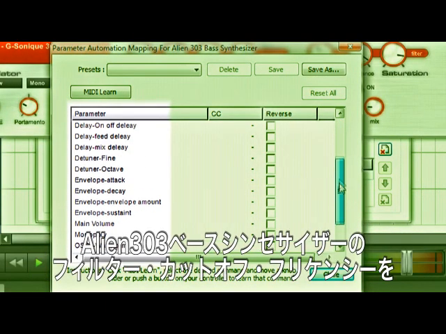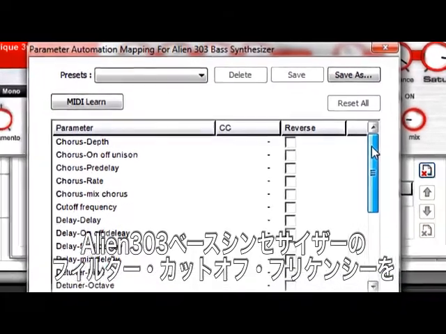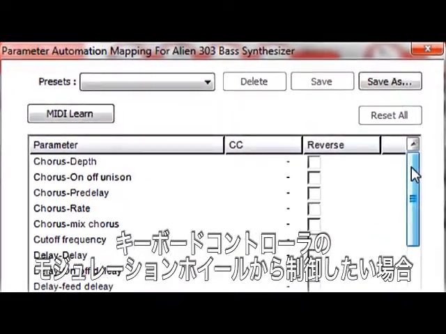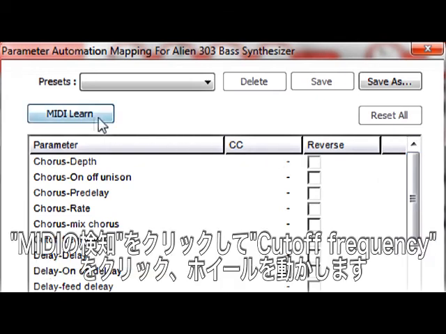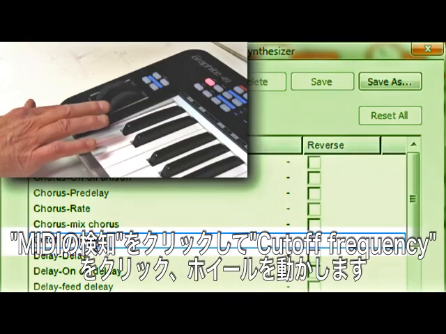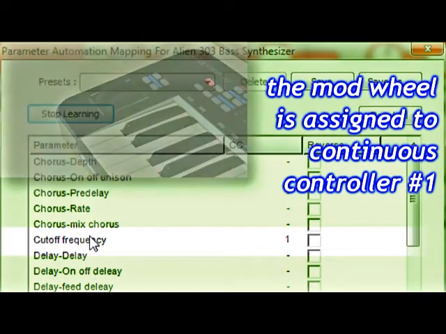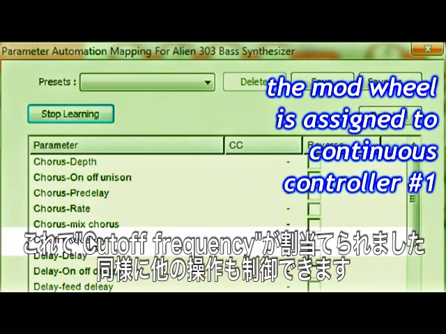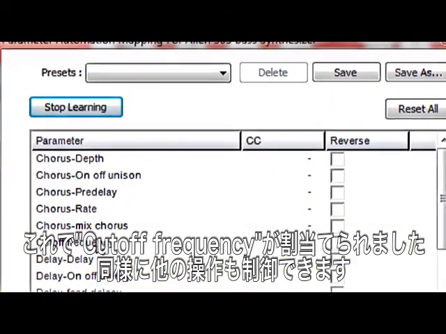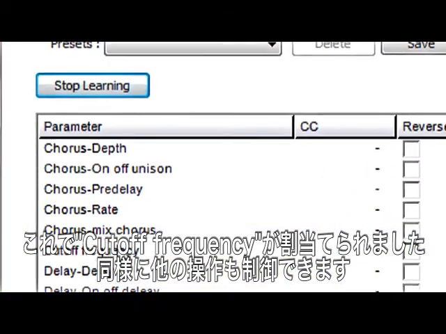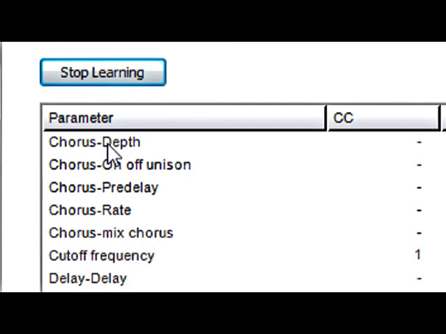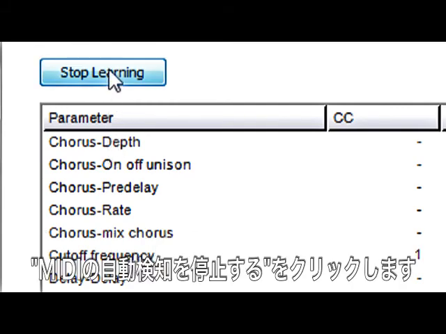Suppose you want to control the Alien 303 bass synthesizer filter cutoff frequency from a keyboard controller's mod wheel. Click on MIDI Learn, then click on Cutoff Frequency. Move the mod wheel, and now it controls the filter cutoff frequency. You can control as many parameters as you want, but we'll keep it simple for now. Click on Stop Learning.